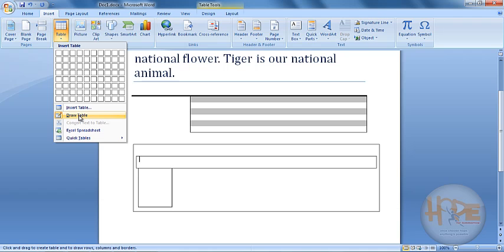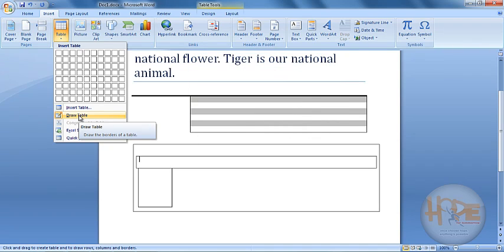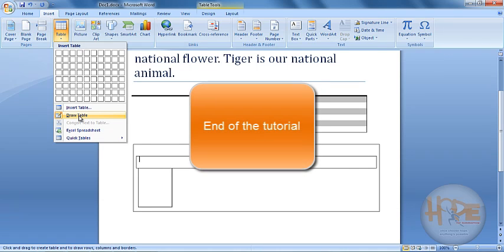Remember that Draw Table is useful when the structure of the table is very complex, where you cannot decide how many rows and how many columns it will take. And if you want to draw the table on the go, then you can select Draw Table. So this is the tutorial upon tables in Microsoft Word.